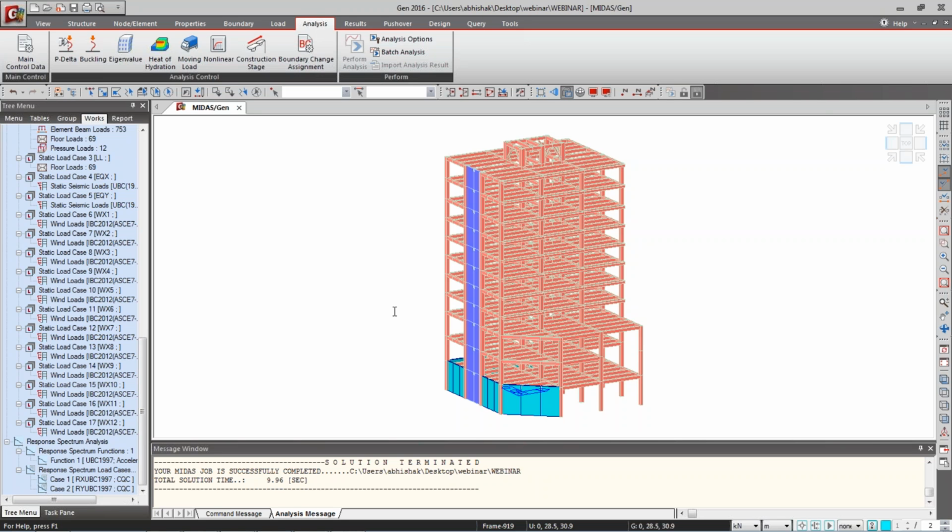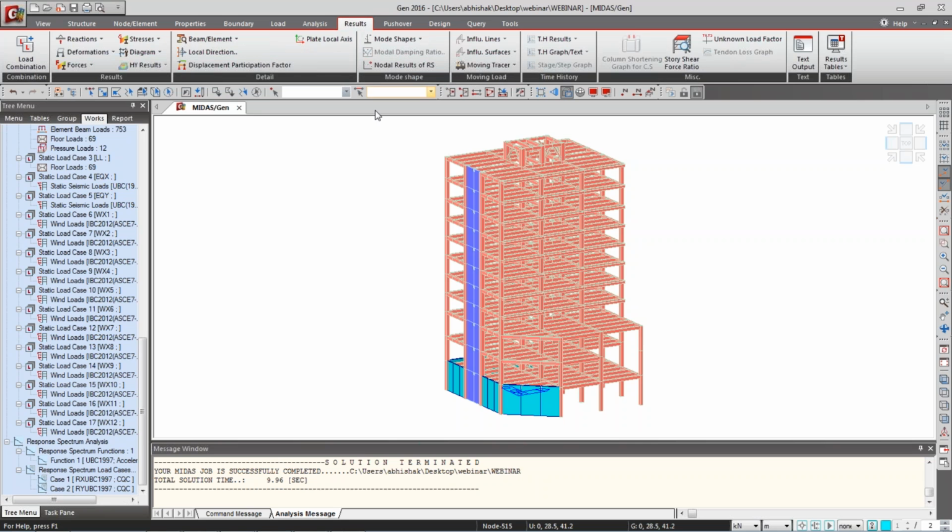If you want, you can mesh it also, it's up to you, but if you mesh it, then you have to design according to the plate element, meaning according to the FEM analysis you have to design your wall. Now next we come to the results.